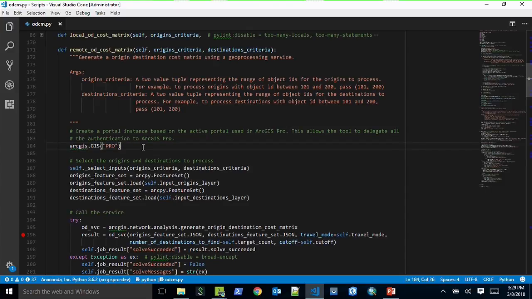It's delegating all the authentication to Pro, and that way you don't have to take in a username and password and worry about how to store that securely and so on. You delegate that to Pro, let the user sign into their portal in Pro, and then run this tool, and it will use whatever credentials were there in Pro.